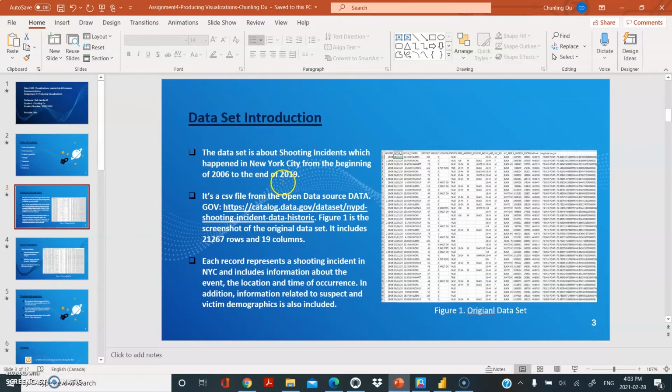The dataset introduction. The dataset is about shooting incidents which happened in New York City between 2006 and 2019. I got the CSV file from the open dataset data.gov. This dataset includes more than 20,000 rows and 19 columns. Each report represents a shooting incident in New York City. It includes the information about the location, the time, and the information related to suspect and victims, and so on.